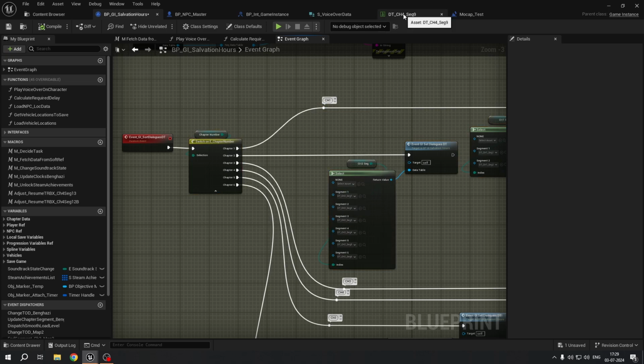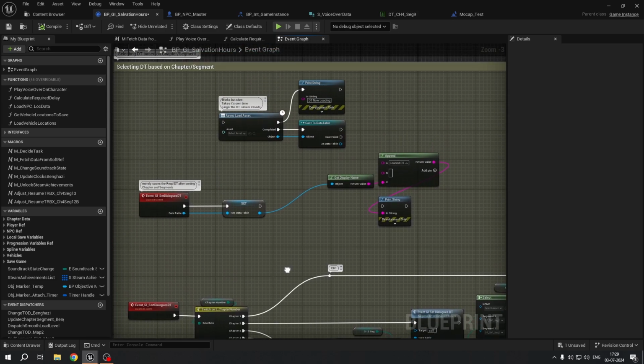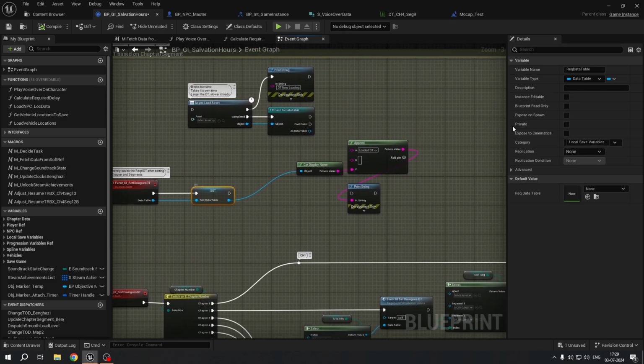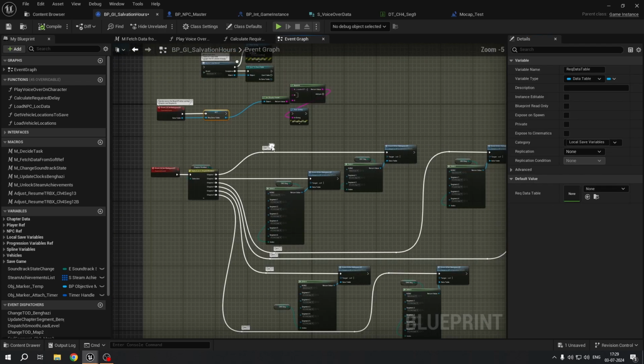Now keep in mind one thing. In my case, I did not want any sort of a hard reference here. That's why I decided to just simply have a soft reference here. It's a soft reference, right? No, it's a hard reference, I guess.